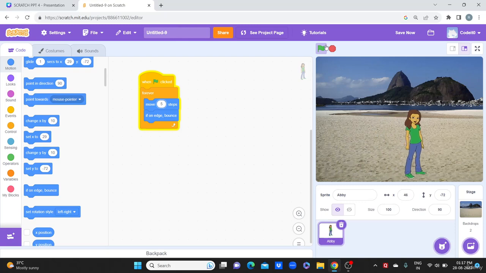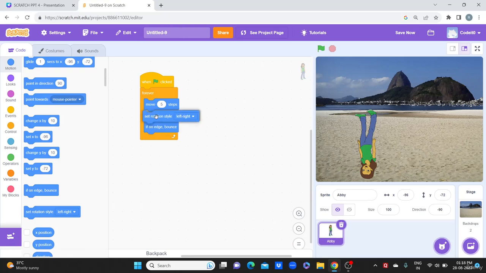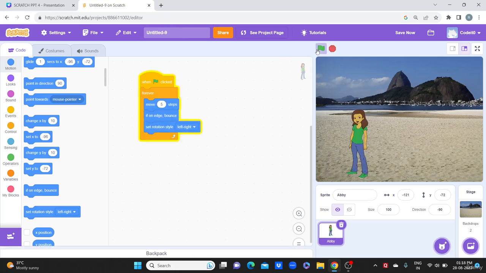Now, what's the problem? When it is coming back, you can see the face is going down. So, it means the rotation is going wrong. We have to fix the rotation. So, we do set rotation style left-right, so that it's rotating only left to right. It is not rotating up and down. Earlier it was rotating up and down also. Now if we take this block, it tells the computer that it should rotate only left to right. Isn't that very cool?